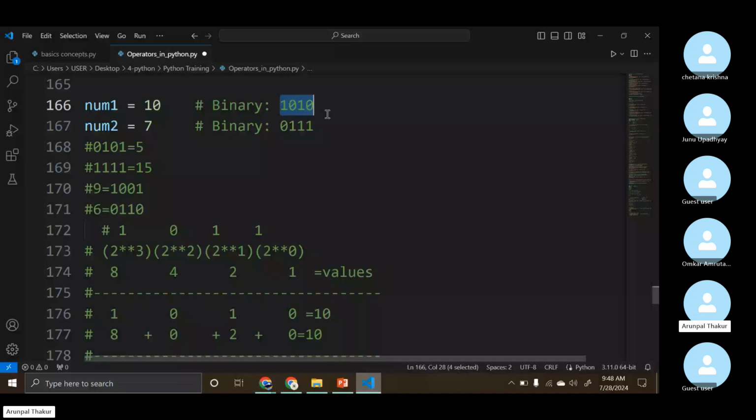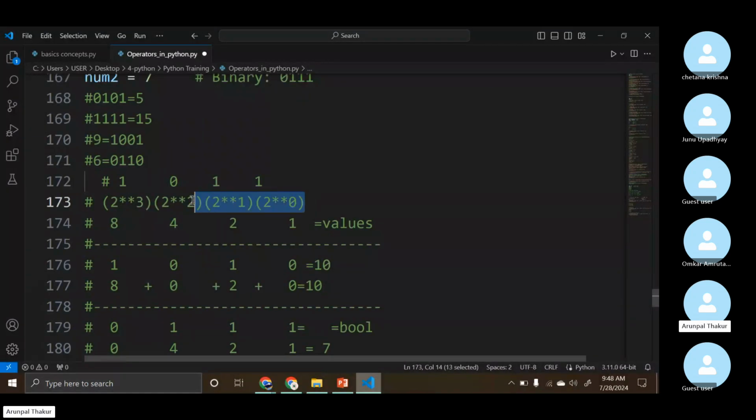Here I have written 2 power 0, 2 power 1, 2 power 2, 2 power 3. So the values of those are 1, 2, 4, 8. If I want to make 10, it is 8 plus 2. So 8 should be true, 2 should be true, and 4 and 1 should be false. When I write 1010, it becomes 10. 8 is true plus 2 is true, output is 10.